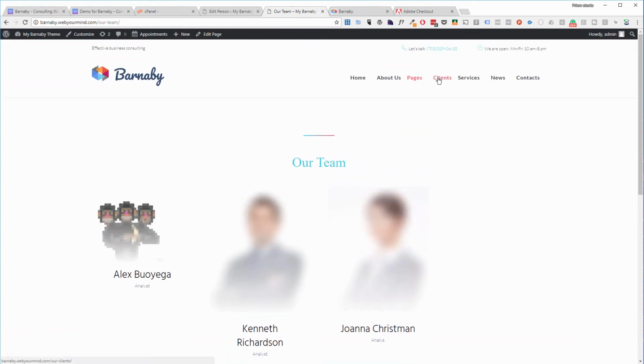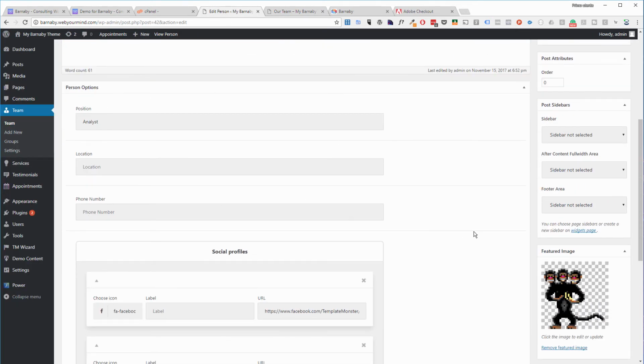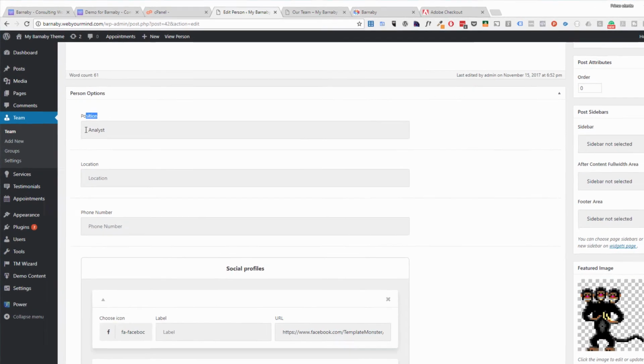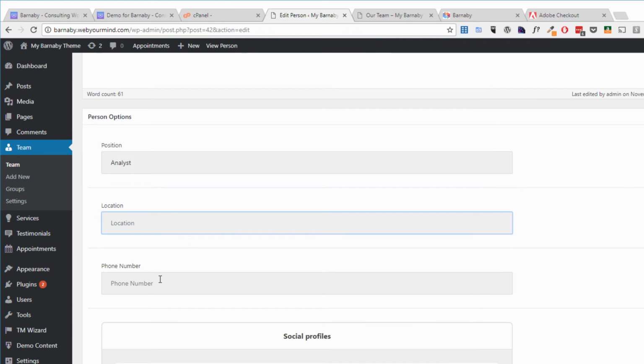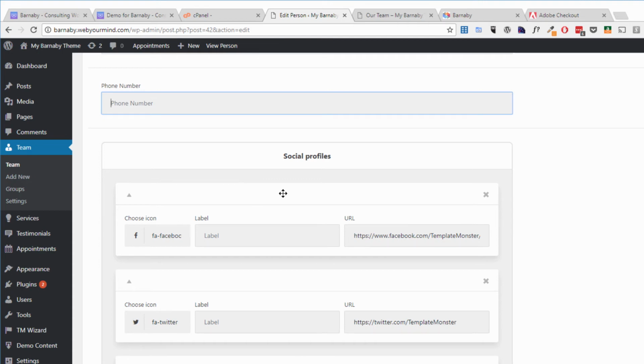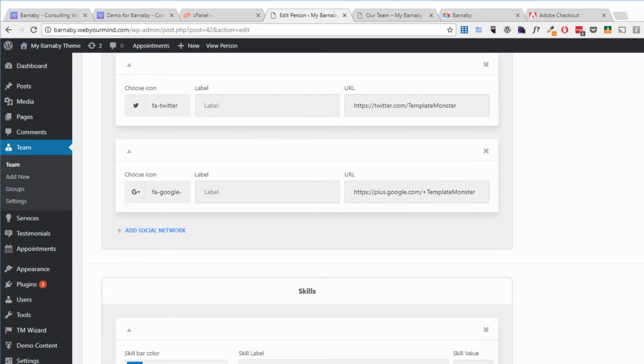Good stuff. Okay, so I'm not gonna continue showing you that. I just want to show you what you can do for each profile. You can define the position in the company of this person. It's an analyst, the location, the phone number, and then where you can contact them, your team members' social profiles, etc., etc. When you decide to use themes and service, you have already everything you need to build up a very powerful page that shows exactly what you want to demonstrate. Okay, now testimonials, I'm gonna skip it and leave it to you.